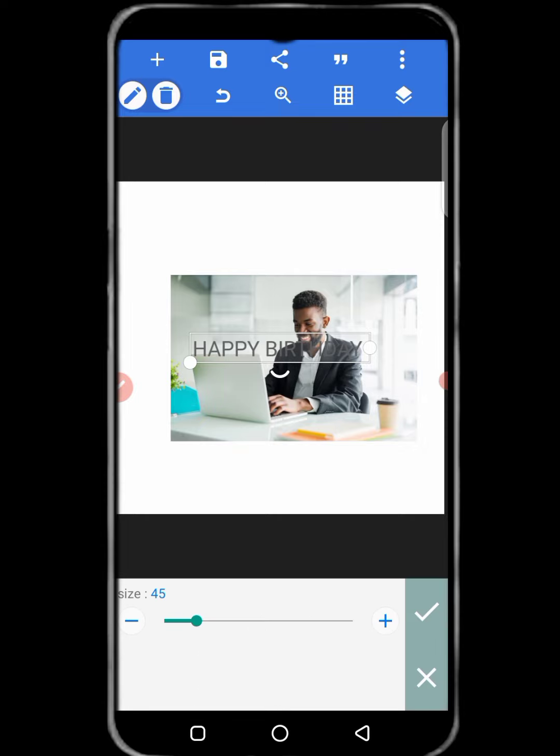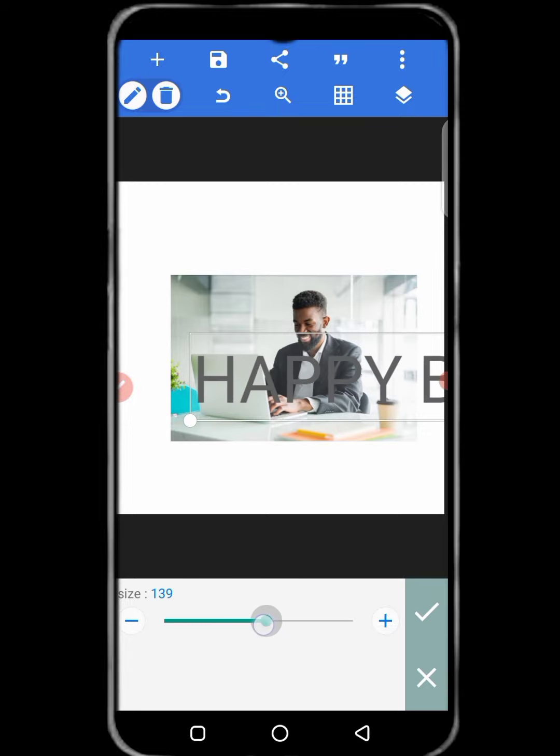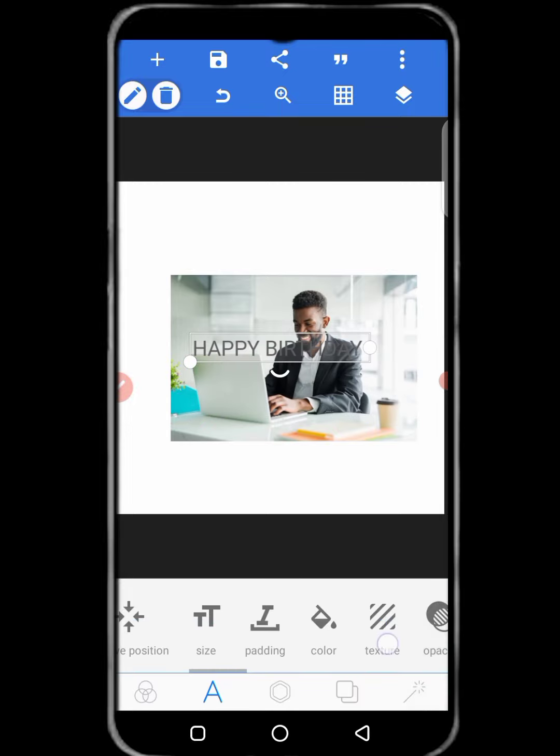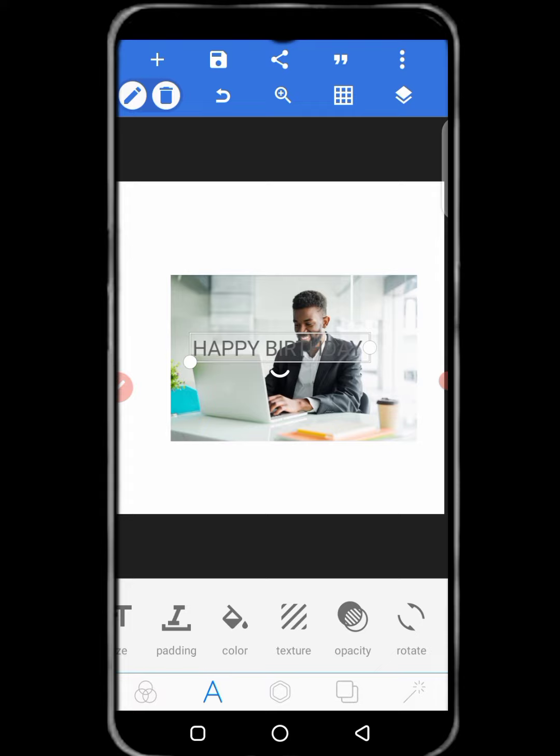Then instead of manually dragging to increase the text, you can also increase the size of the text from here. So there are many ways to achieve whatever you want to achieve, but the choice remains yours. Then we'll talk about padding later.